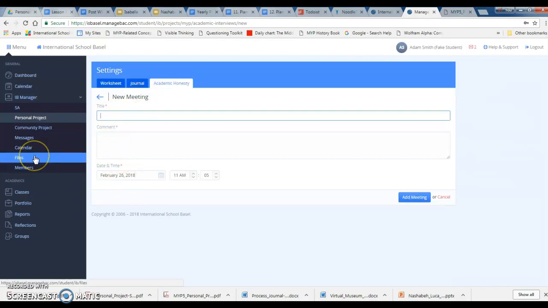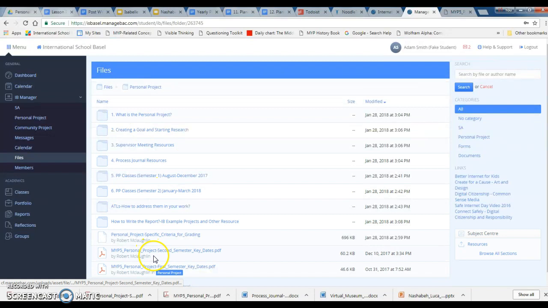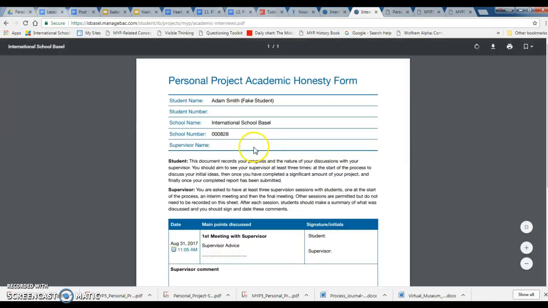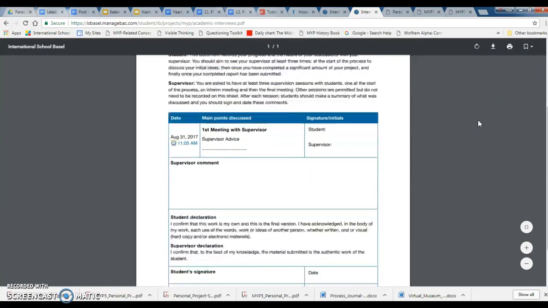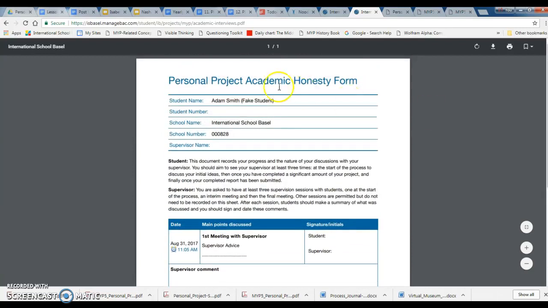So just to show you, if you have forgotten, if you go into Files here and Personal Project and first semester key dates. So as you can see, I've filled in all the parts here, and this meeting note will come in here. And what I'll be able to do at the end is I'll be able to print this out. And my supervisor and I will sign this to show that we had these meetings.